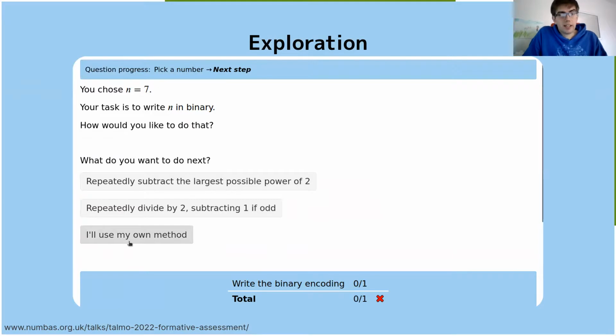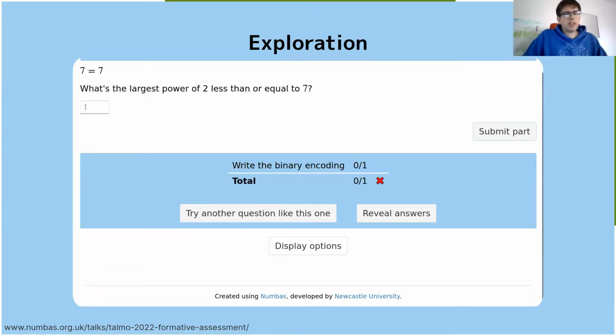Or finally, I can use my own method, and it's just going to show me an input box to enter the binary encoding and mark it. So that's the initial kind of feedback we had earlier. What this does is guide me step by step through this process.